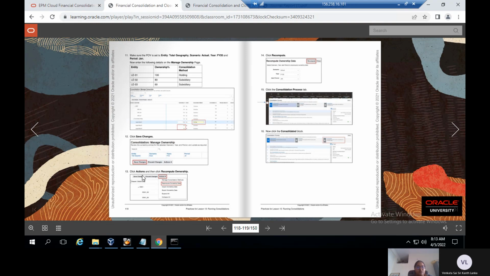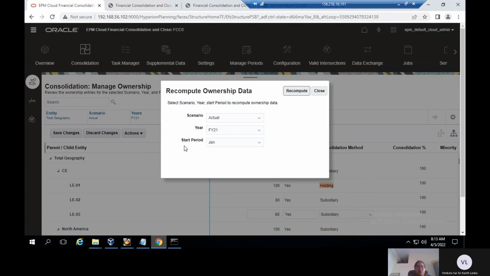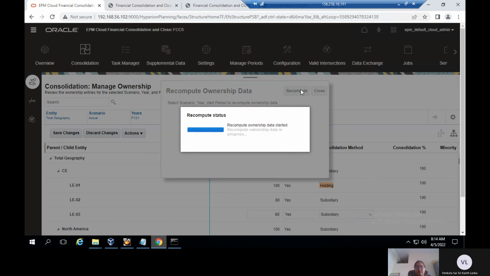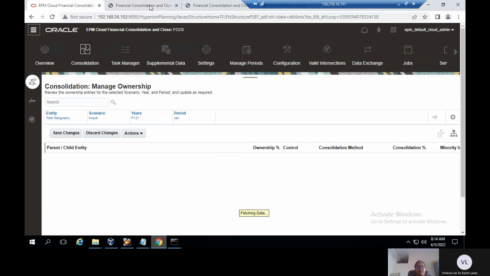And then again, we need to recompute the ownership. For that, we need to go to the actions and recompute ownership data. And here we need to mention the scenario, year and period. And just click on recompute in order to recompute the ownership. Just click on OK.